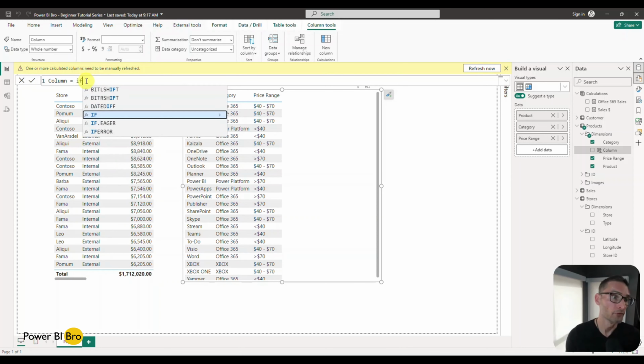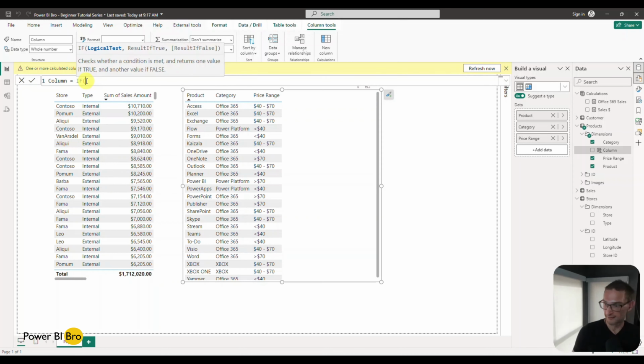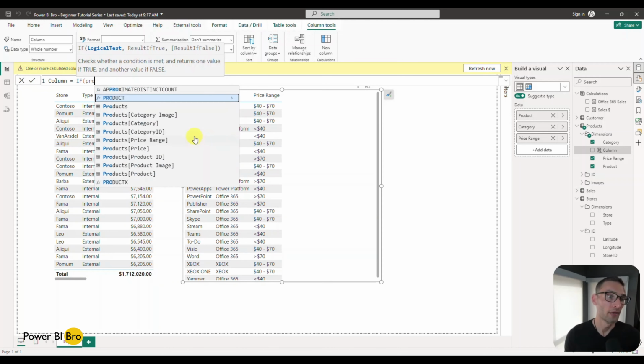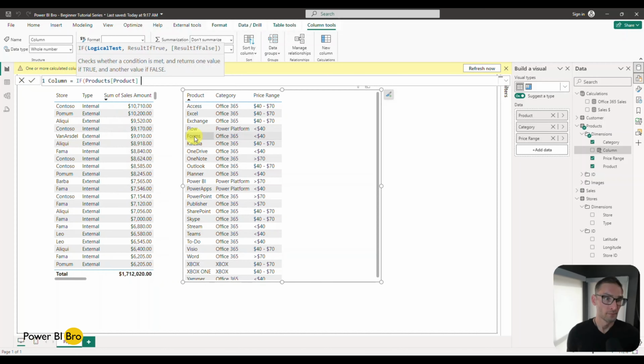What I'm going to do is a very basic IF. Like Excel, anyone who's ever used an IF statement will get this. Do a test. If it's true, do this. If it's false, do that. So I'm going to say if a product's called forms, then I want it to be called the special product. So: if product equals forms, then special product, else just leave it blank. We just won't do anything.